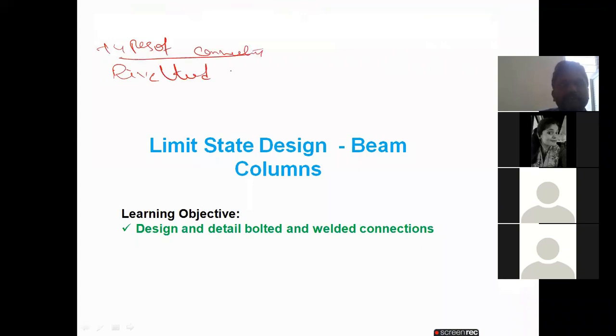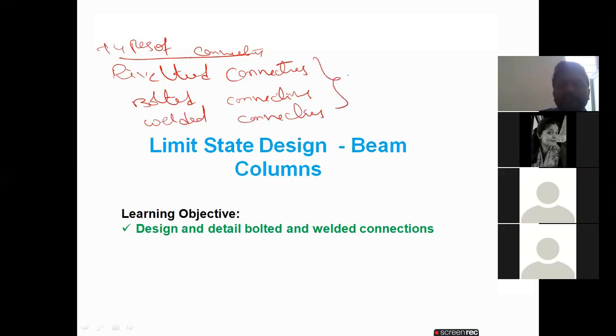Riveted connections, bolted connections, welded connections. If you observe these three, this riveted connection is the old type of connection. The rivets are like this.